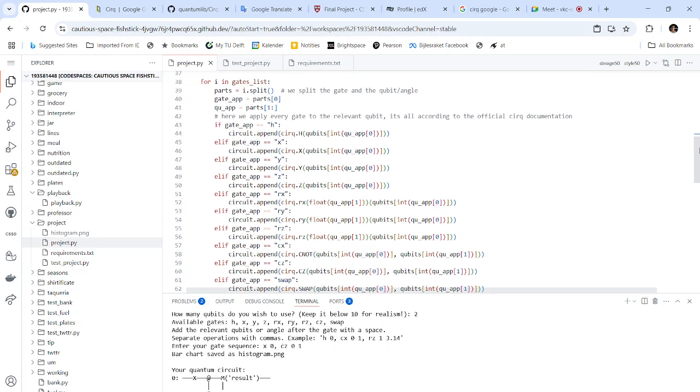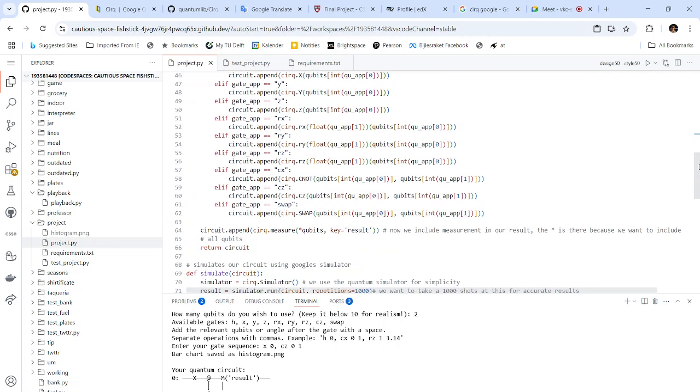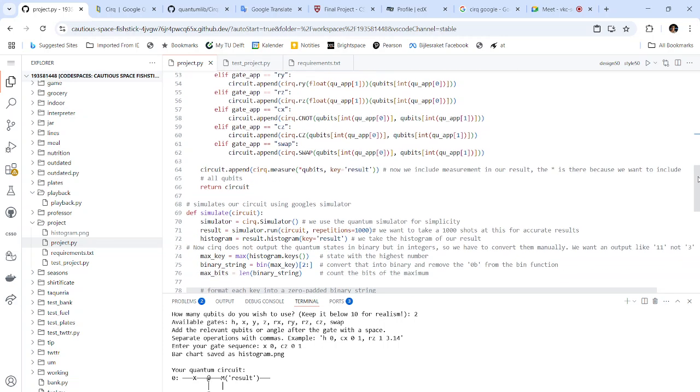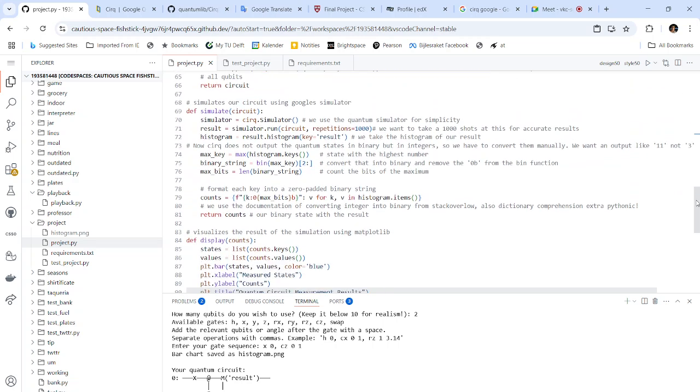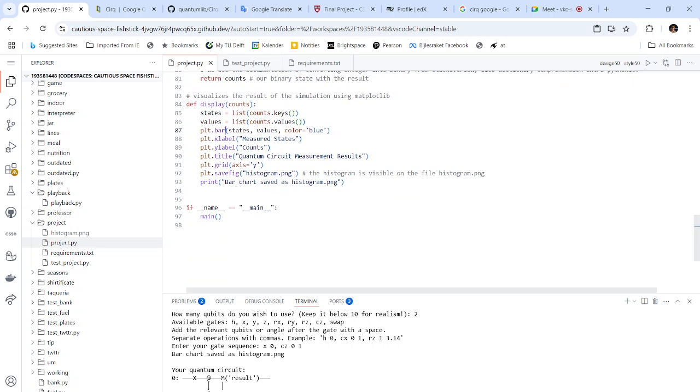And for every gate, we apply it to the relevant qubit. You can see that in my code, but we need to speed up because we only have 3 minutes. So this is just for binary output, because Cirq outputs it as an integer, but we want it in binary, which is way more common in quantum computing. And this is where our histogram is going to be printed out.